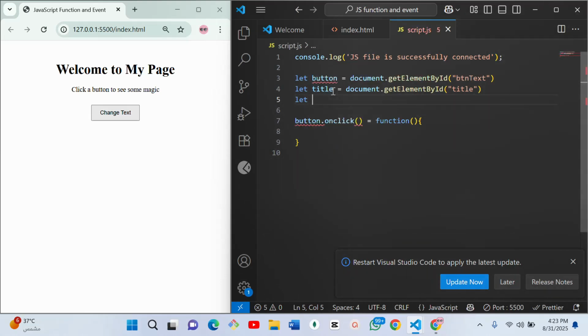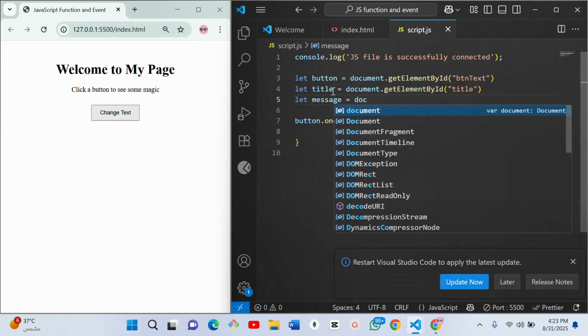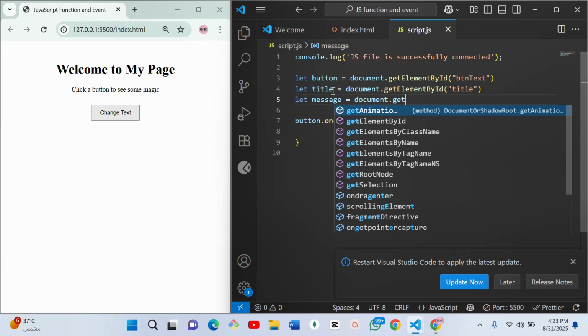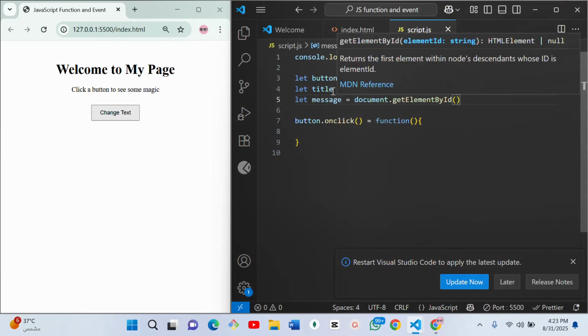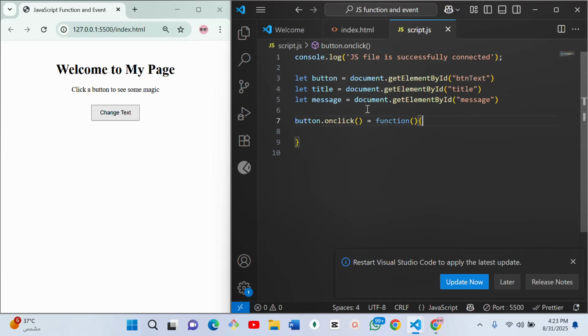So I can just say let message be equal to document dot getElementById. I'm doing this because I want my code to be very neat. I don't want to be repeating document.getElementById inside my code. So I have to save this inside a variable. I don't know if you are getting the message. So this way, instead of repeating this long sentence, I will just choose this or this, okay?